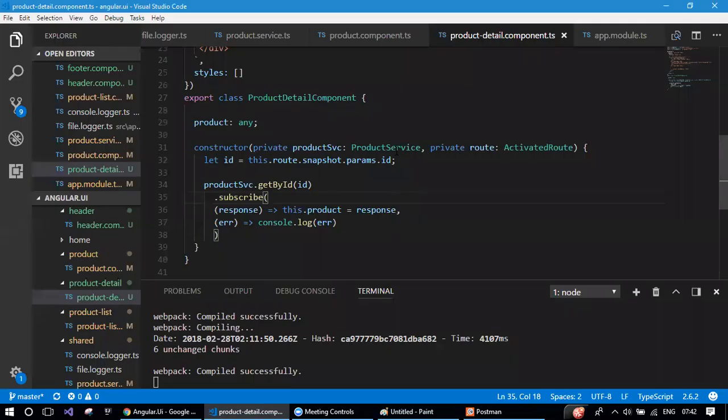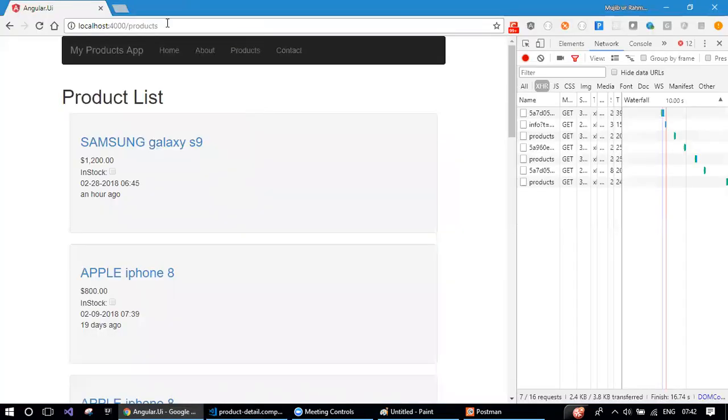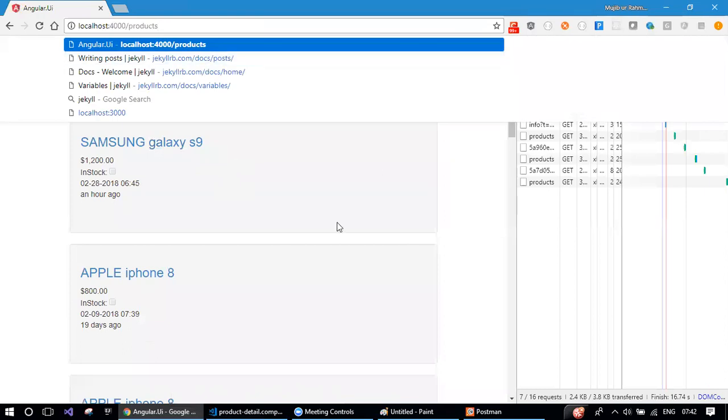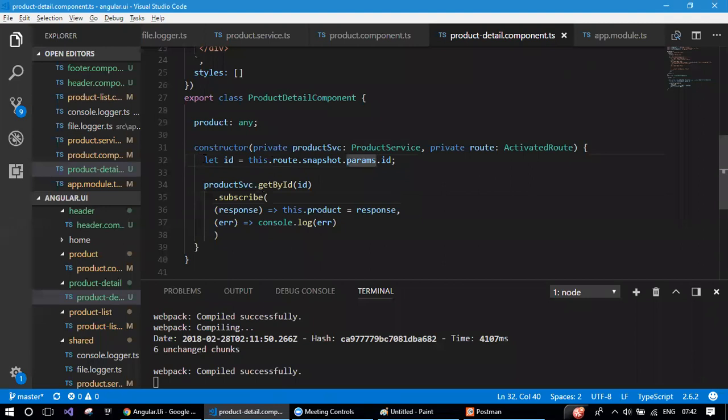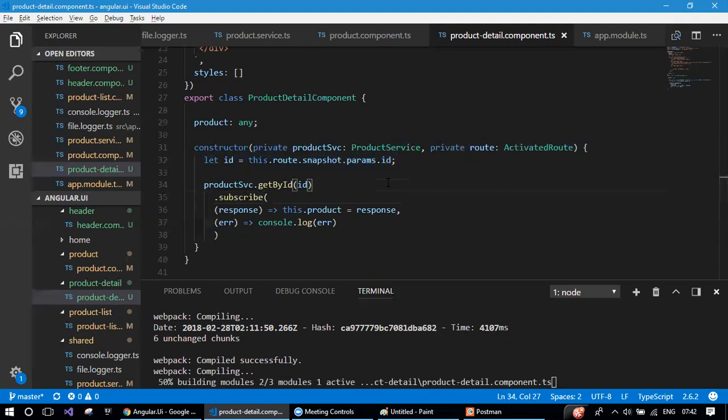You can even subscribe to these parameters. You can say params.subscribe. If someone is modifying the ID here, as soon as the ID is modified, you can reload the data. Take that as an assignment and see. Here I'm grabbing it directly, but you can subscribe to the changes of the parameters. That would be a good read. Try to see if you can come up with something. So your parameters can also be observables. You can subscribe to their changes.